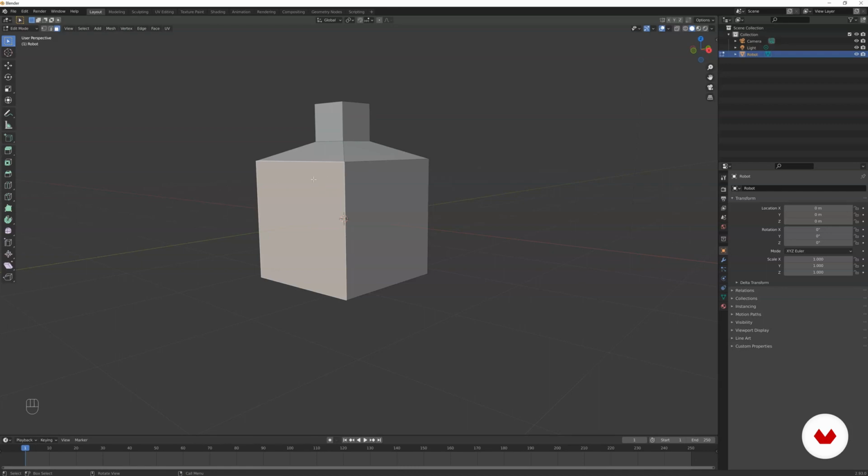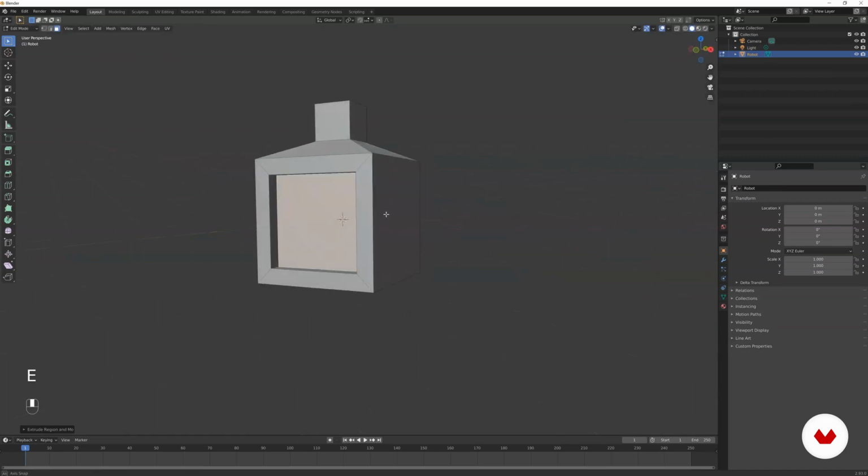If I want to make this smaller, I can extrude without moving and then scale down, or I can press I to inset the geometry. So that's one way to do it: E then scale, or I for inset. And then if I want to extrude it inward, let's press E, and now it's done.